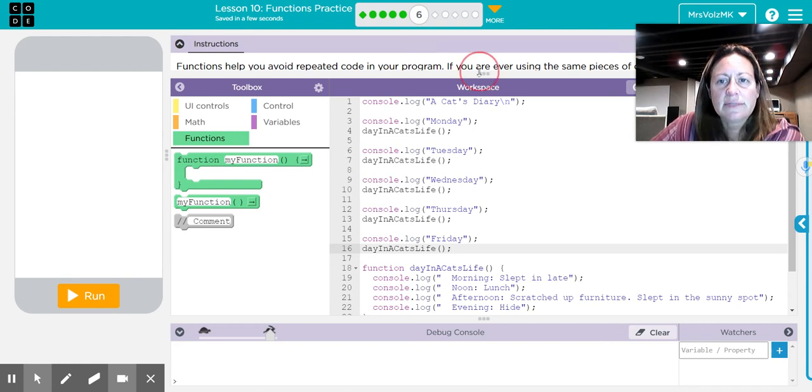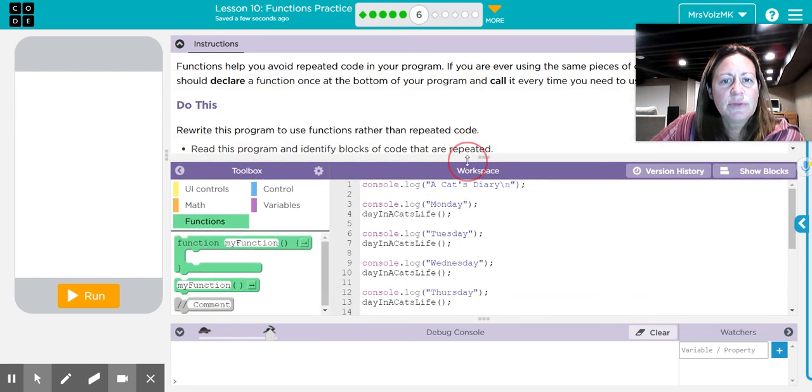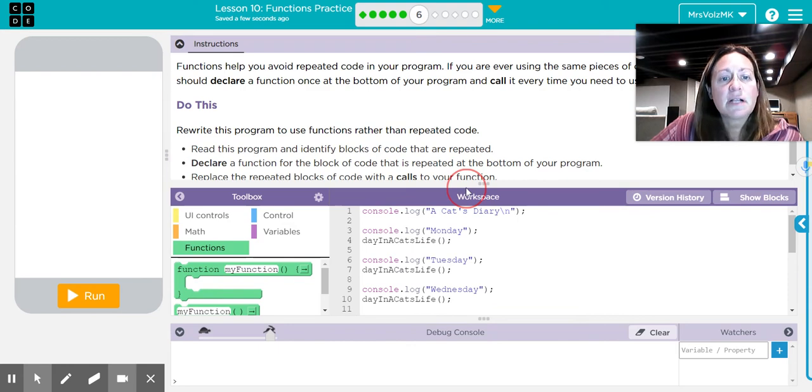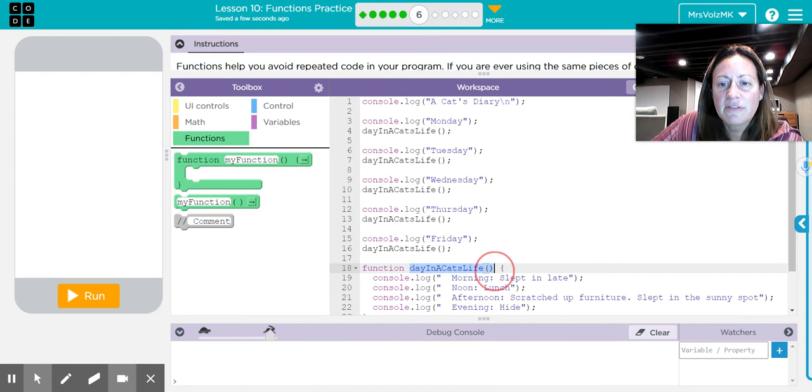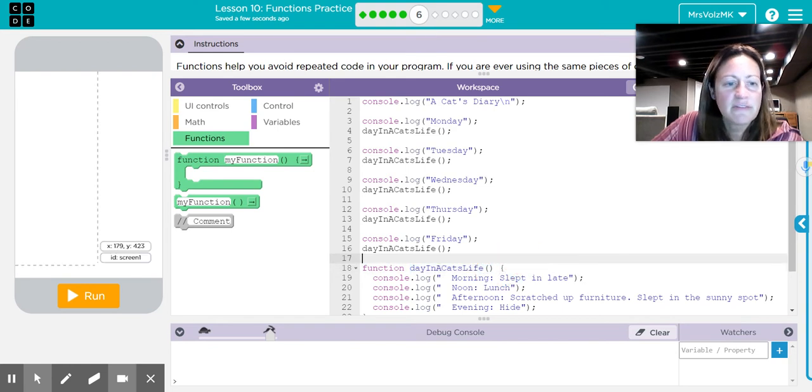All right, so I did that. I identified the repeated blocks of code. I brought them down to the bottom of the program, put them into a function, and then each place where they used to be in the function, I replaced those lines of code with just a call to the function. And here's the name of the function that I gave it, day in a cat's life.